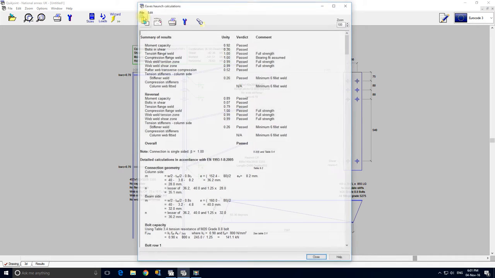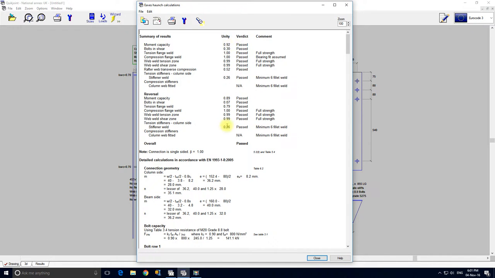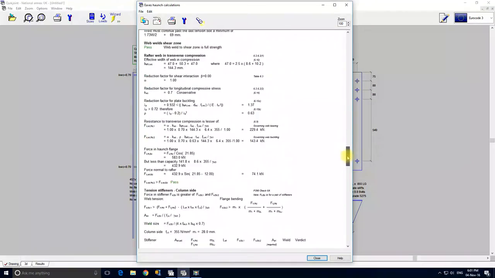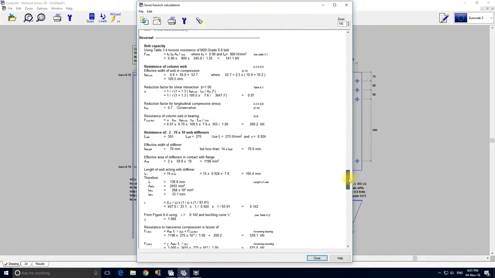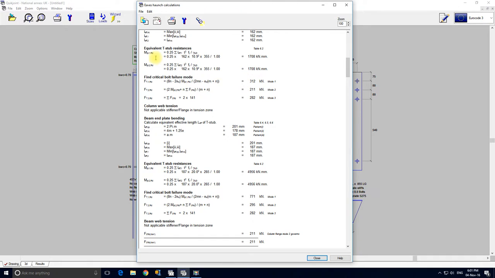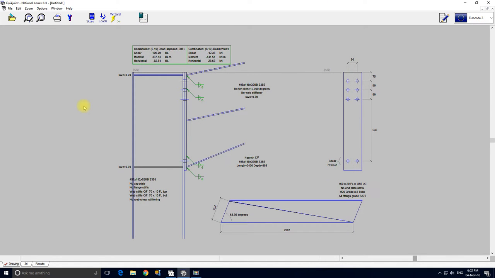Okay, this is the connection. We can look at the calculations and we see that it's passed. Scroll down very quickly. These are very detailed calculations. Everything that we might want to know is here and it's very clear. Close it. Now, looking at this, it's put a top stiffener in.